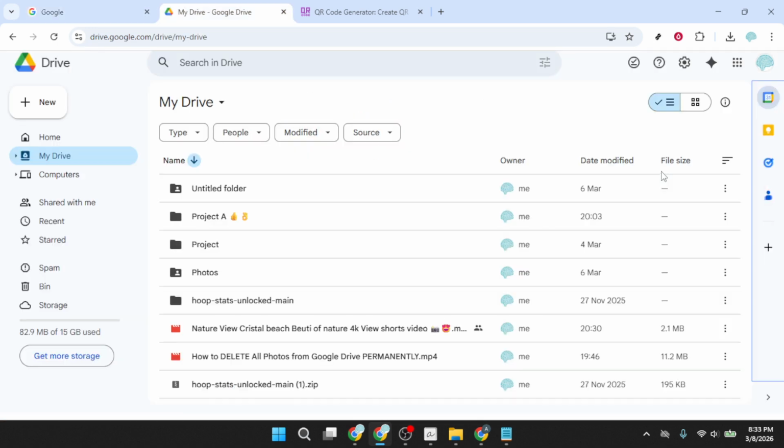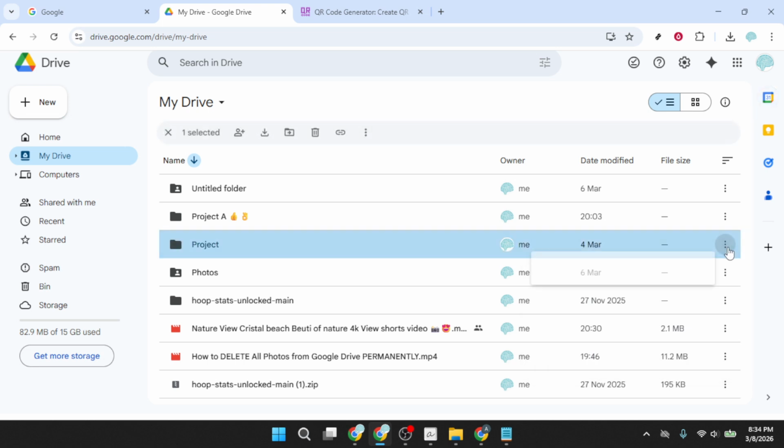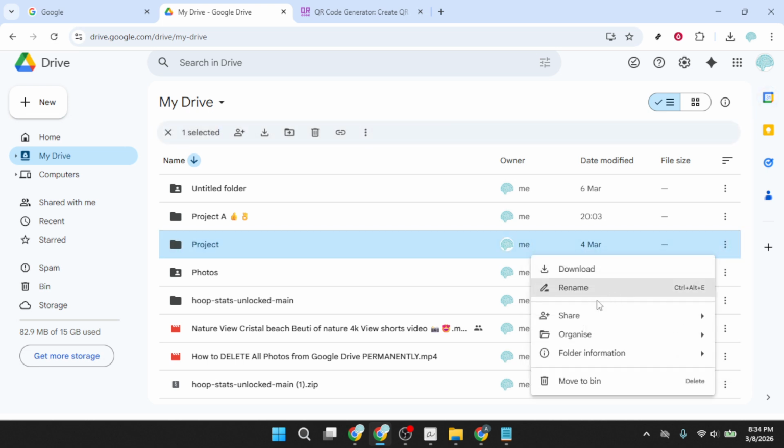Inside Drive, locate the folder you want people to access. Hover over it, and click the three dots to open the More Actions menu. Move your mouse to Share. In the sharing window, look for the Link section and click Copy Link.